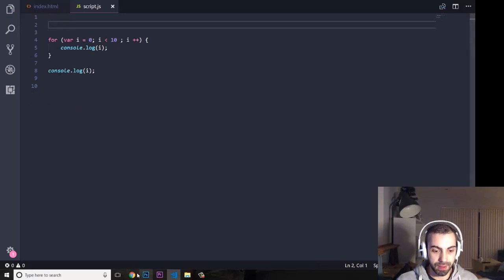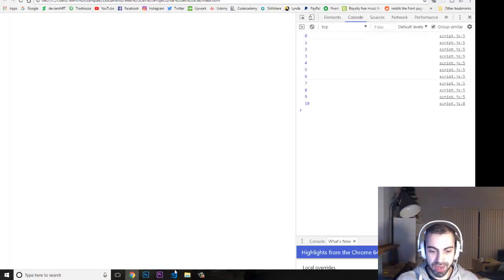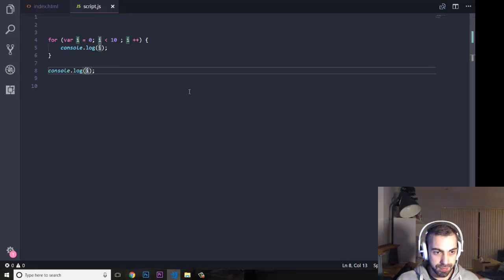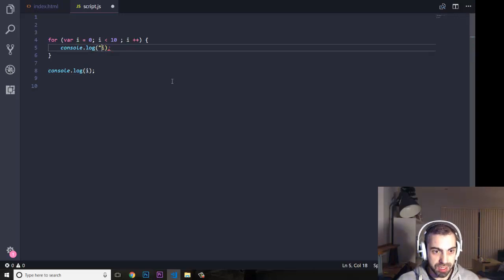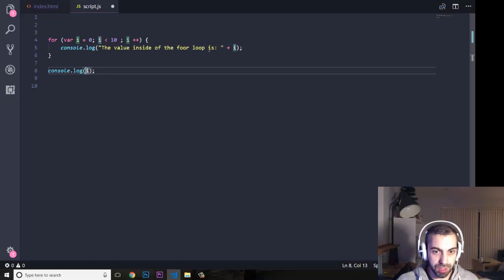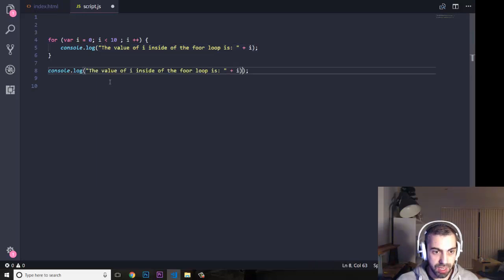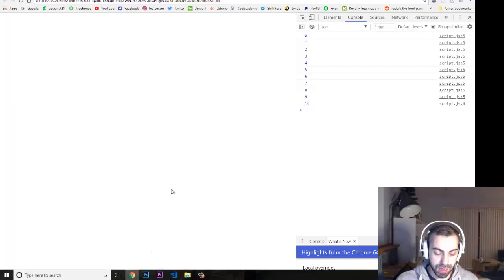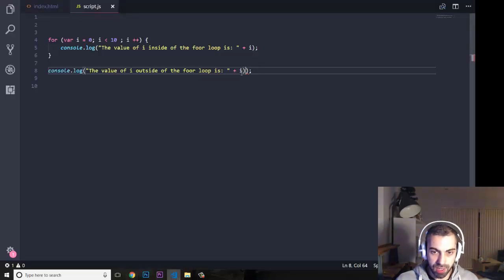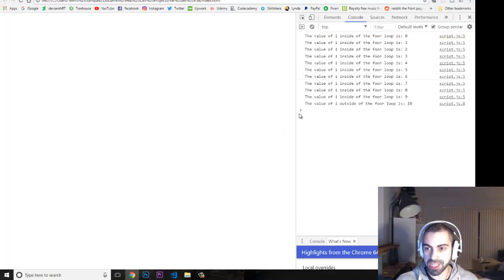Let me just get rid of this. Okay, so in here, I'm going to put something like this: the value inside of the for loop is, and I'm going to put a plus to concatenate, and then the value of i. And I'm going to put in here, the value of i outside of the for loop is. Okay, whoops, something wrong in here, maybe it's this one. Okay, let me refresh, and that's it.